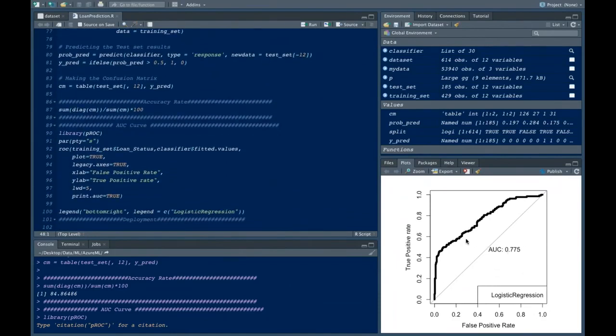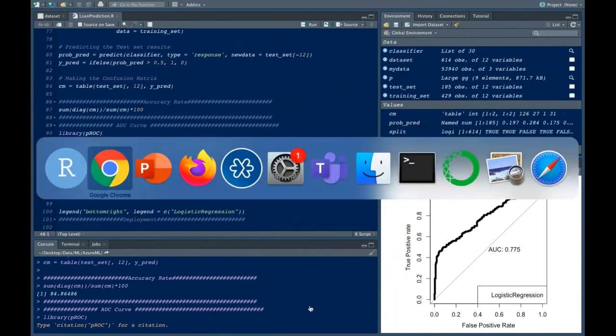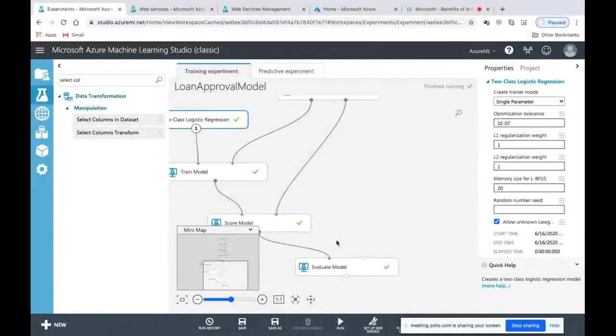Even though the AUC is over there, we found 0.775 for logistic regression. So I can see that Azure is always a better choice than any of the scripting languages. Obviously, they also have their own scripting languages at the back end. They also run the same algorithms. Logistic regression is being used in both the cases.